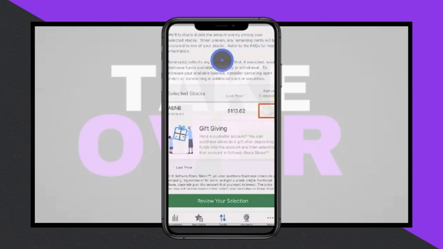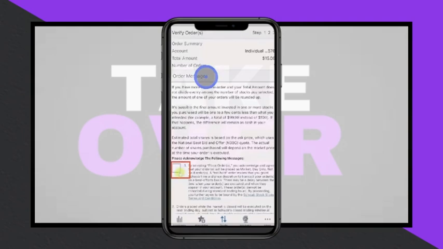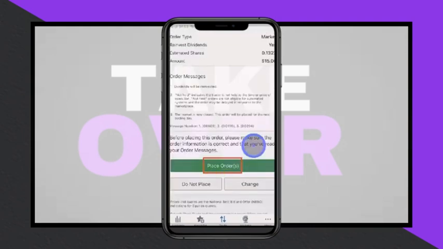Finally, check the box at the bottom of the screen and click the Place Order button to complete the purchase, resulting in the acquisition of your partial stock.